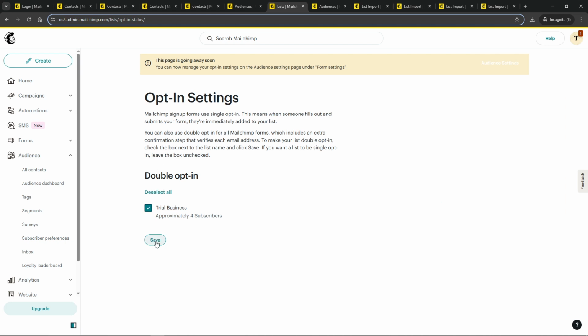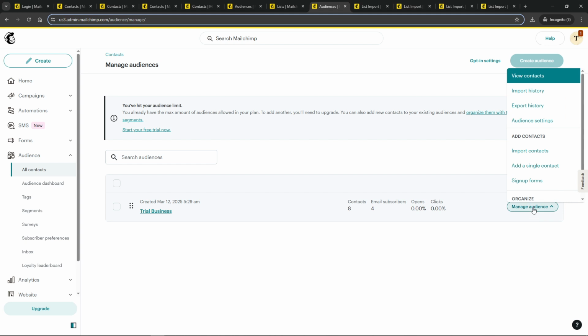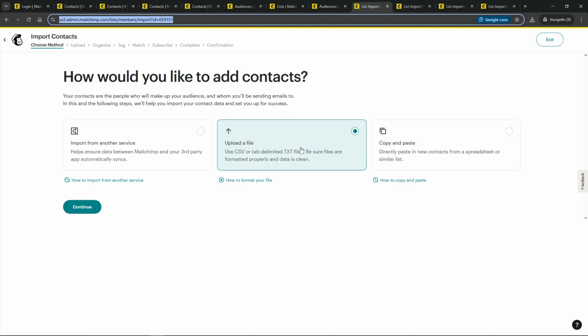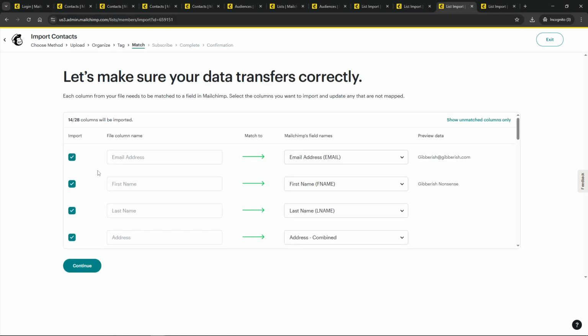Now comes the moment to import your contacts. Within the newly created audience, go to Manage Audience and select Import Contacts. You'll want to choose the Upload a File option, and from here upload your meticulously cleaned CSV file. You'll then need to map the fields accurately. This means ensuring that fields like email, first name, last name, and tags from your spreadsheet match those in Mailchimp. Getting these mappings correct is essential for smooth data integration.